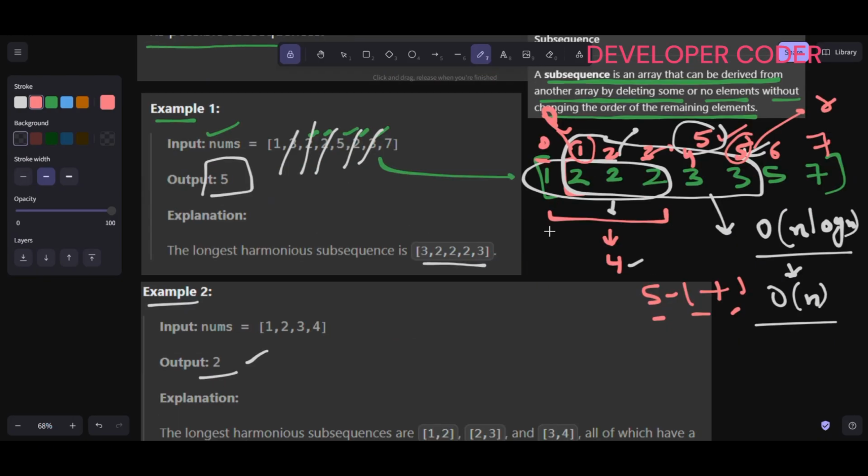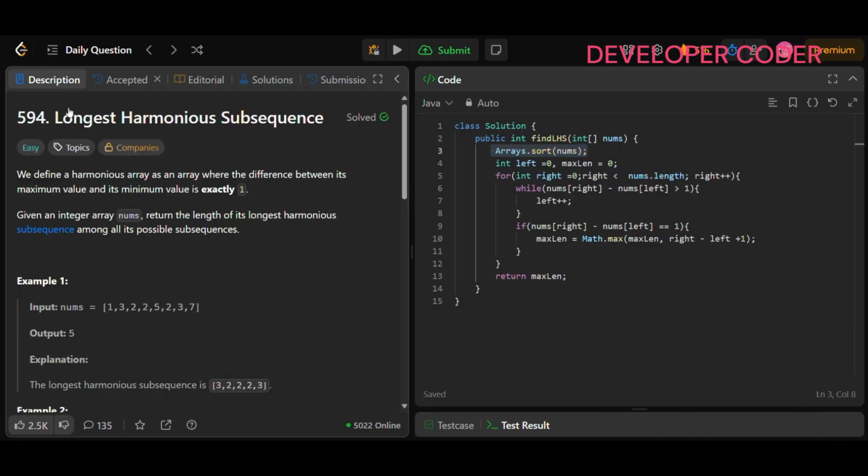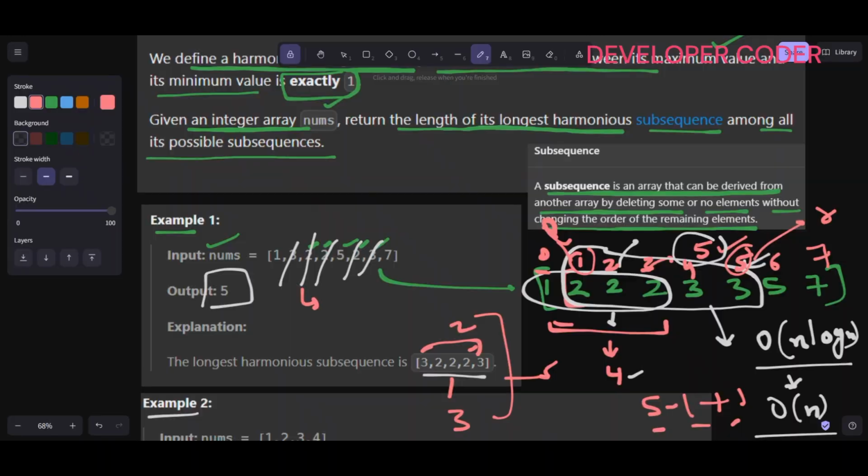Okay, so we can also solve this problem without sorting. Here if you see, we are using 3 and 2 in this output. So 2 is appearing 3 times and 3 is appearing 2 times, right? So in total 3 plus 2, 5. This is what we are doing, right? So if you just see this particular example number 1, 1 is appearing just one time, 3 is appearing 2 times, 2 is appearing 3 times, and 5 is appearing just one time, and 7 is appearing just one time.